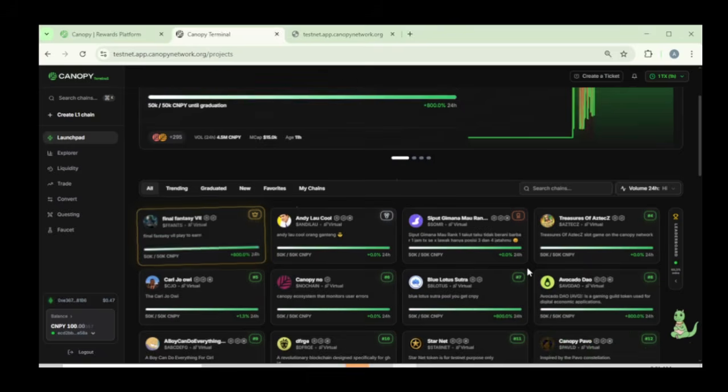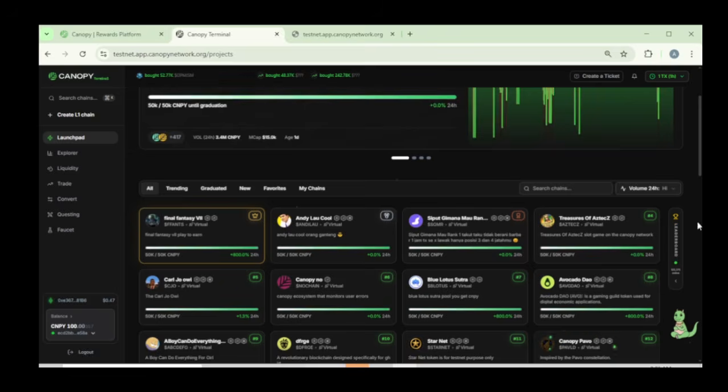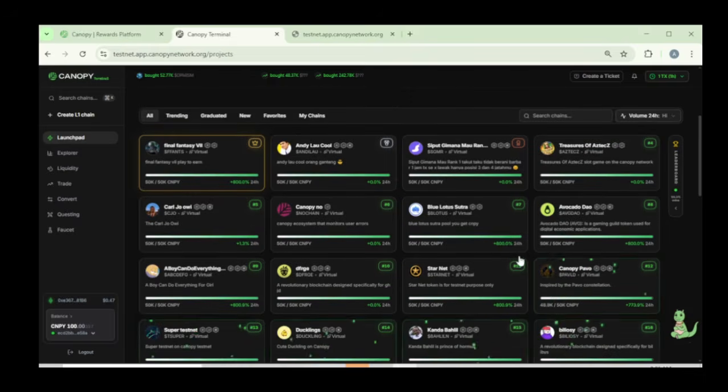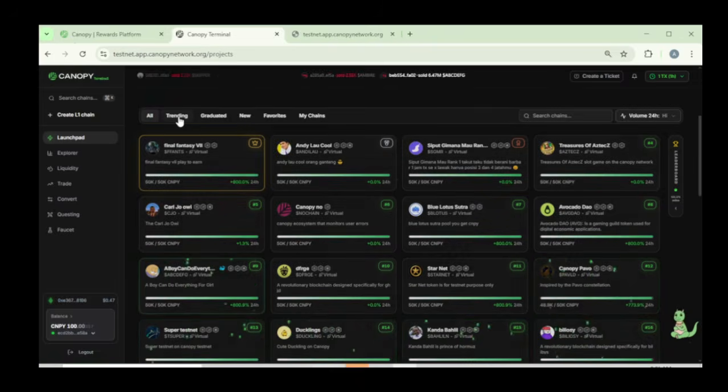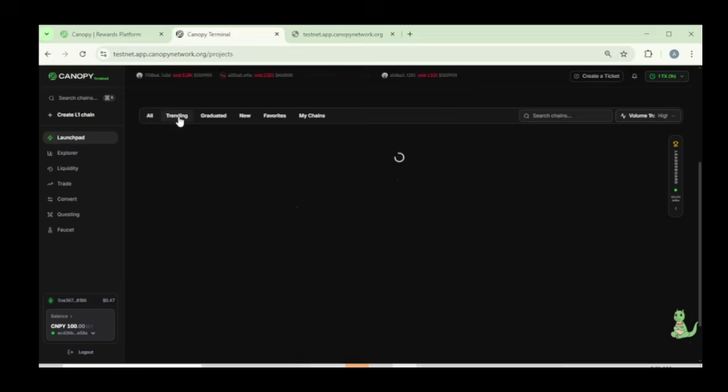So where will you not get Canopy tokens to buy? You cannot buy the ones where the green bar is full, like I said, and almost everything here has a full green bar, as you can see, Blue Lotus, Starnet, and everything. So what you do now is go to trending, because the tokens showing here are all graduated tokens.